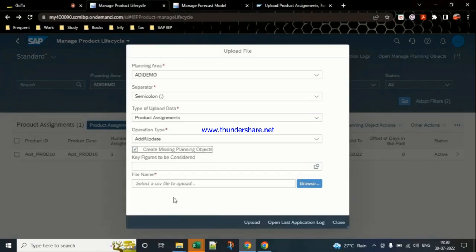In APO, you don't have this upload download functionality. I don't recollect if you had it, but in IBP, this is beneficial, like uploading the product assignments. So guys, try to understand it. People try to dodge you and ask, can you upload and download lifecycle planning or not? You can say yes, we know how to do it. We can download the CSV file, fill the fields for the 10 or 12 products I want to introduce as new products, and then save it. Then upload the file using create missing planning objects. The new product combinations will get created. This is how you can cover this particular topic.